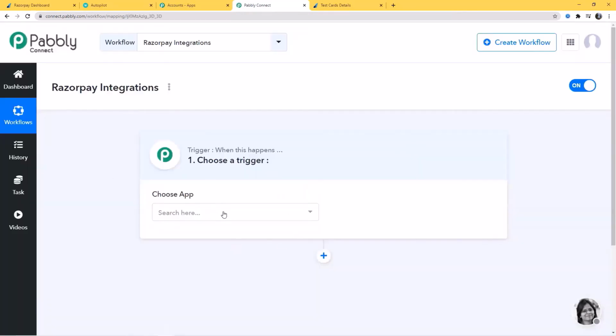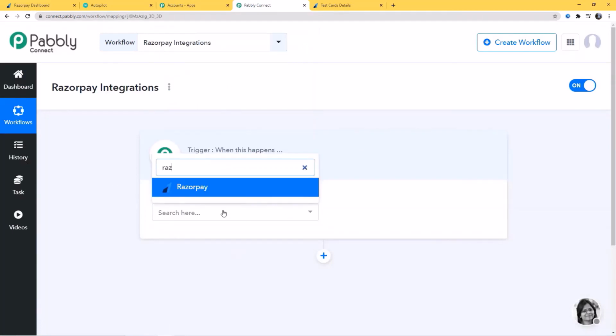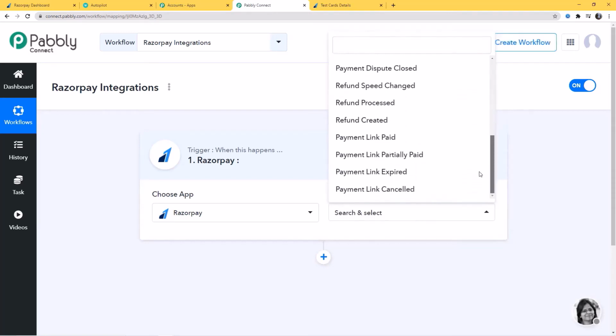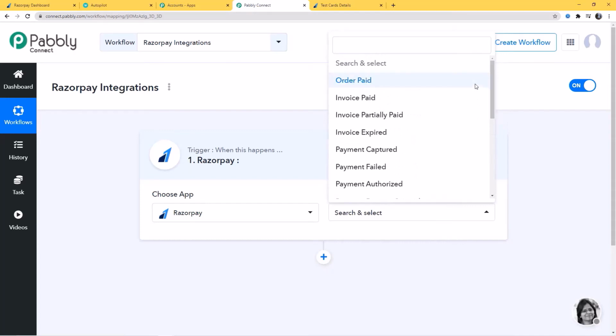Okay, so now here in Choose App, first I am going to choose Razorpay. Okay. Now in trigger event, according to our workflow, whenever an invoice is paid in Razorpay will be our trigger event over here. You can see we have various other trigger events available. You can select whichever you want according to your choice. And if you don't get the trigger event of your choice, you can contact our team at admin@pabbly.com and our team will help you. So here I am going to click on invoice paid because this is what is our trigger event.